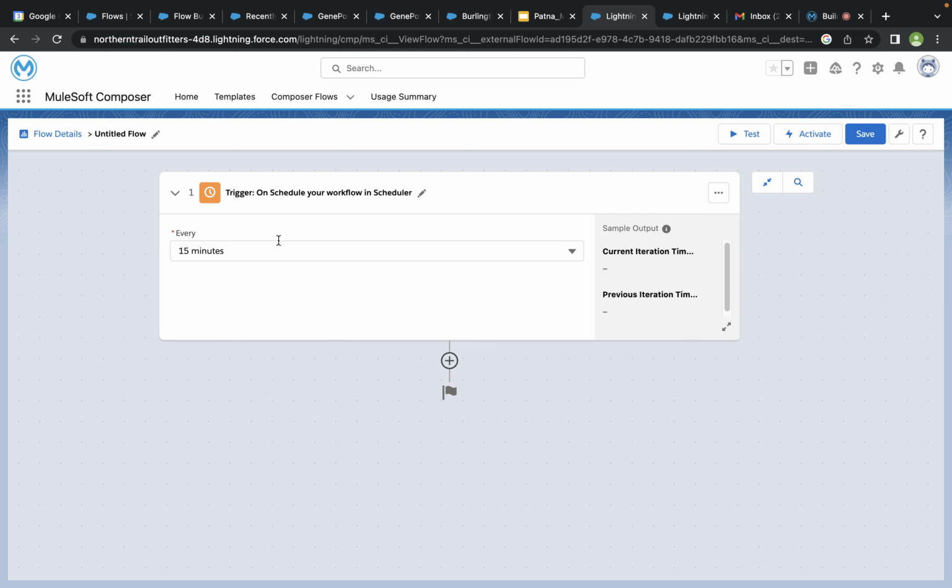So I need to set it like once in 15 minutes or 30 minutes or so. I can't set a custom scheduler like I want it to execute at this time of the day. We can't do that currently, but I hope they include this as part of the product roadmap in the future. So this is all about it. I hope everyone is clear from the demo perspective of the use case.